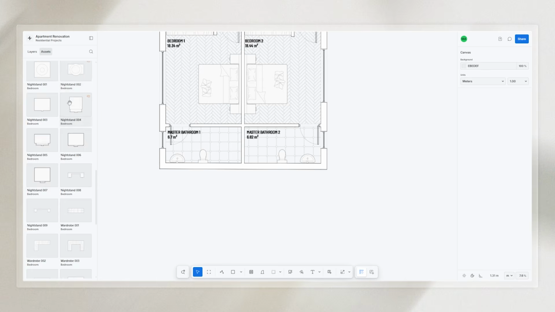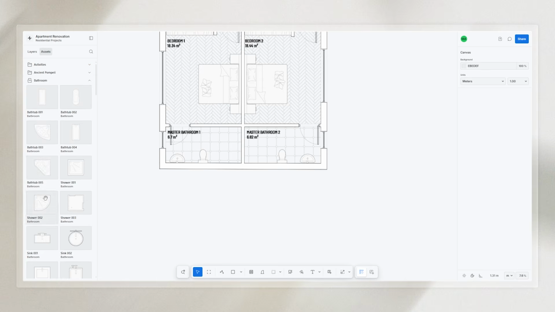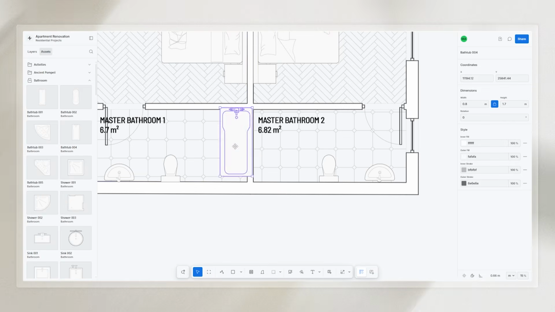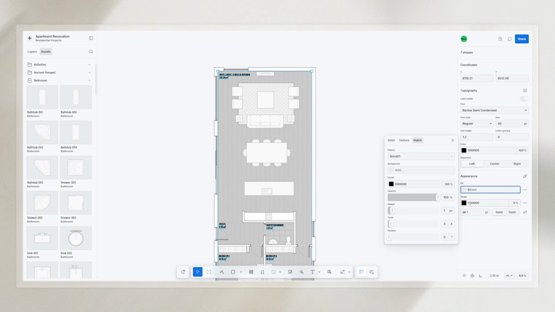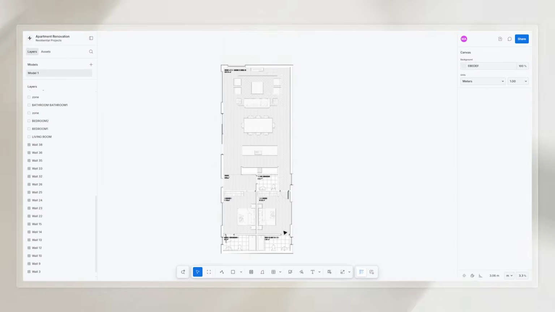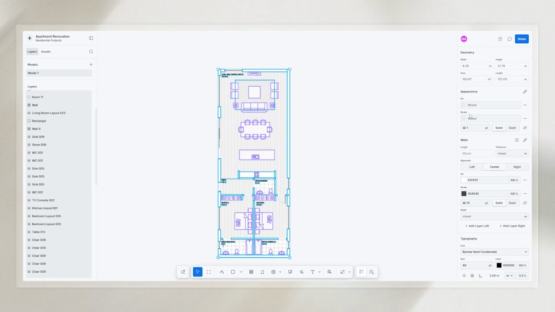And then what I will do is that right here at assets, now I will go to the bathroom instead, and I can find a bathtub which would fit right here on this corner of both of the bathrooms. Now finally, I'm just gonna add this background here, and I'm going to change the stroke. Then I will just select everything, and then I will go to the walls, and I will make the stroke of the walls thicker.